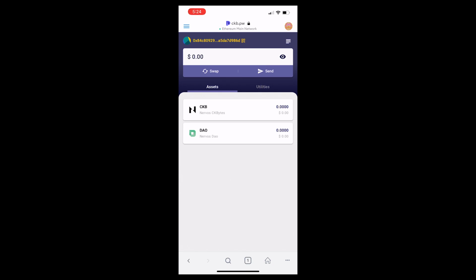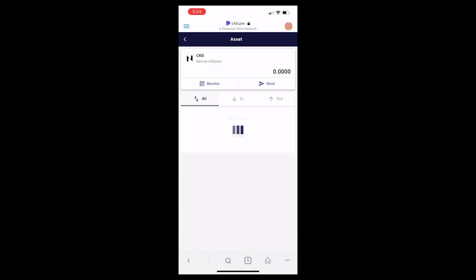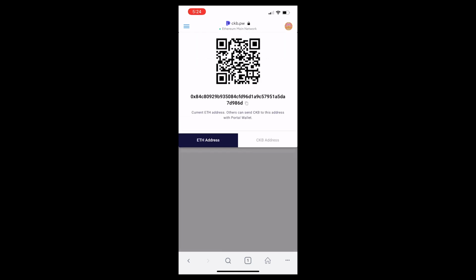And that's it. At this point here, we can click on CKB here above the word it says DAO. So click on CKB. And you can receive and send your CKB with this wallet at this point. So when we click receive, it gives you an Ethereum address and a CKB address. Now the Ethereum address is, say if you have friends or whoever wants to use their portal wallet to send you CKB, they use this address.